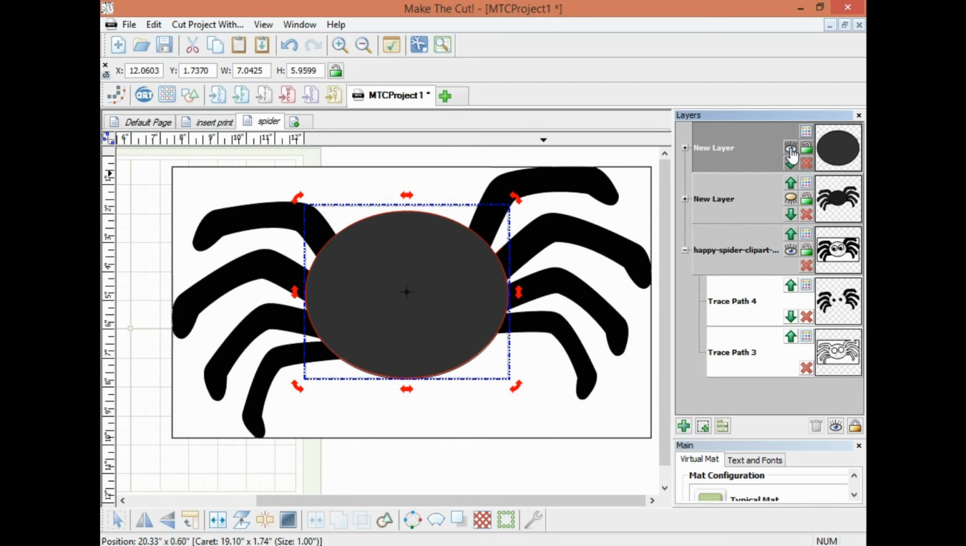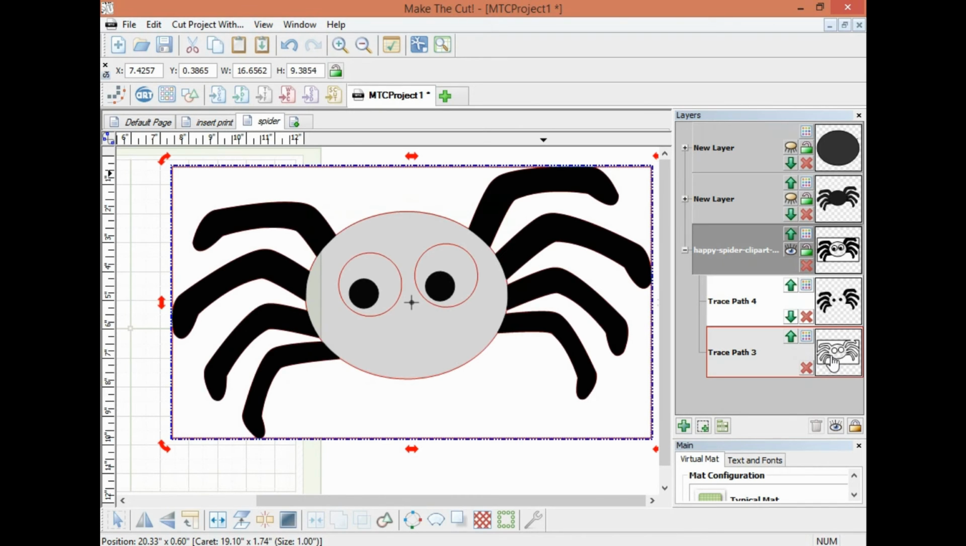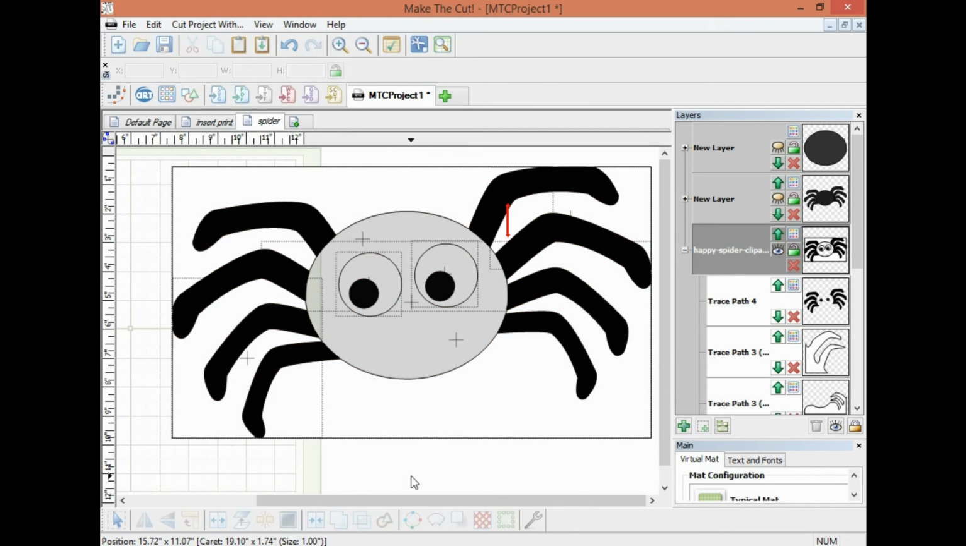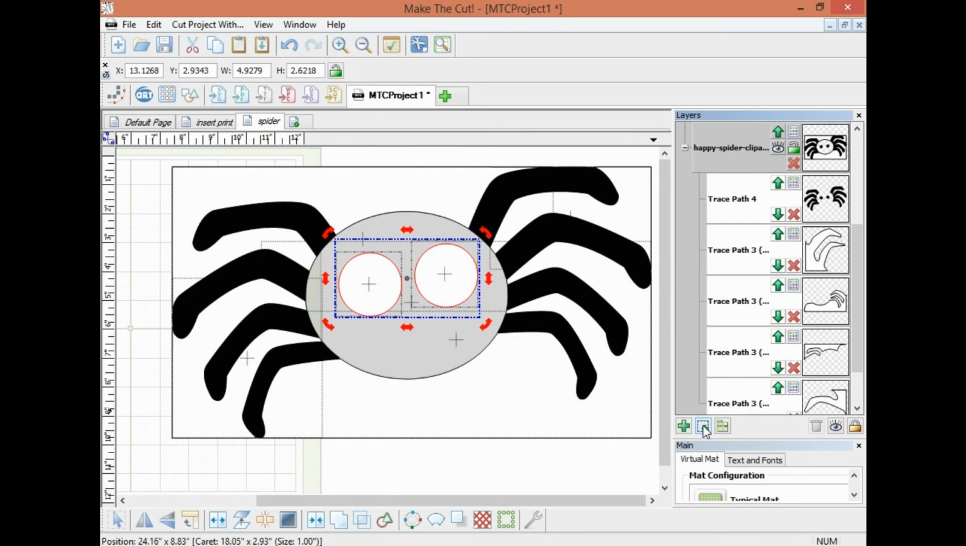Now let's hide this part of the spider, and let's work on the white of his eyes. Again, we're just going to come over here and break it. All we want is these two pieces, so deselect it by clicking off of it. Hold down your shift key. Bring your mouse over to one eye, click, holding the shift key still, click the other eye. Let's move them to their own page.